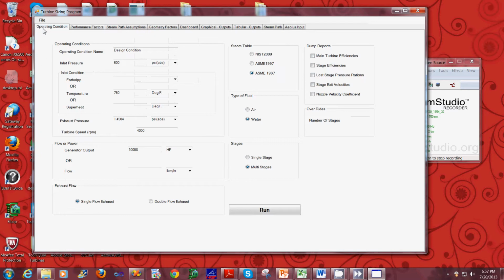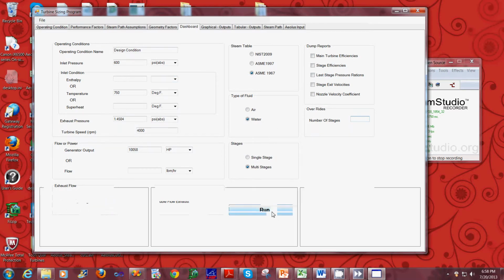So we're just going to go ahead and run this default case. Oh, and one other thing to add is that the user can also override the number of stages with whatever value they want. Also, this is an area where some dump reports, which were mainly used for developmental purposes of the code, can be used for diagnostic purposes to see how various loops in the code are converging or diverging if you've got a particular issue with a set of operating conditions. So anyway, we're going to go ahead and run this case.